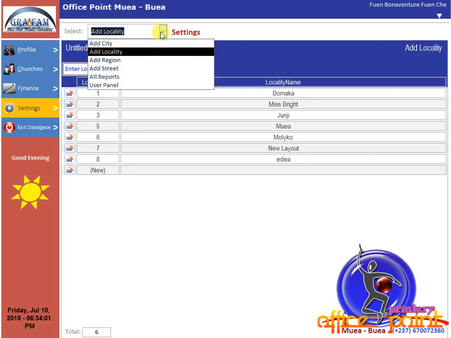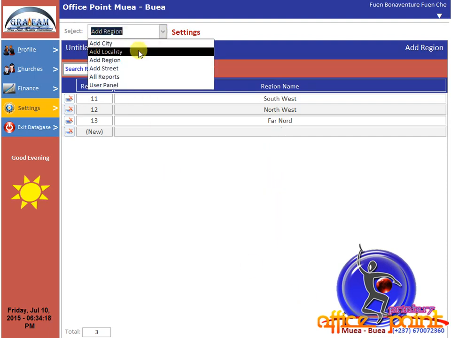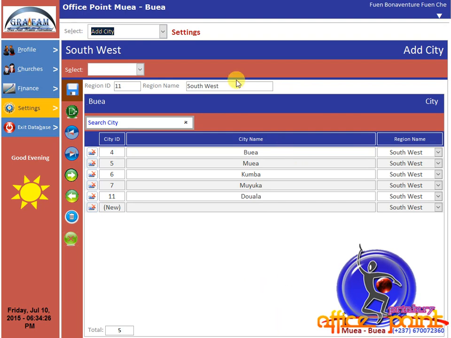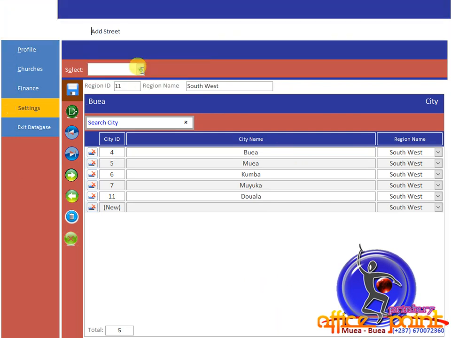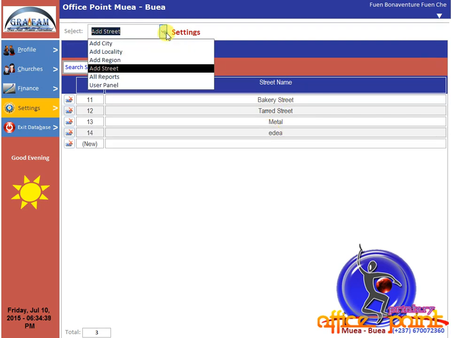So now you also go to add the region. In which region is that city found? You see Southwest. Since Southwest is already there, you can still increase. If there are many regions in the country, you just list all the regions, or better still, list all the localities or quartiers, or better still, you set the system by listing all the cities in that country. Then you can also add all the streets in that country.